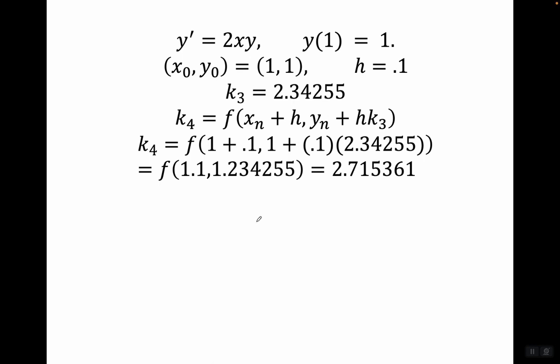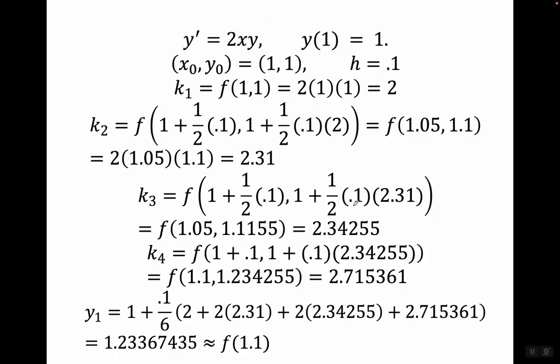k4 is f of x sub n plus h, y sub n plus hk3. So in other words, it's going to be x0, which is 1, plus h, which is 0.1, y sub 0, which is 1, plus h, 0.1, times k3. We found that a moment ago. That's k3. That is, in other words, f of 1.1, 1.234255. And because f of x, y is 2xy, this turns out to be 2.715361.